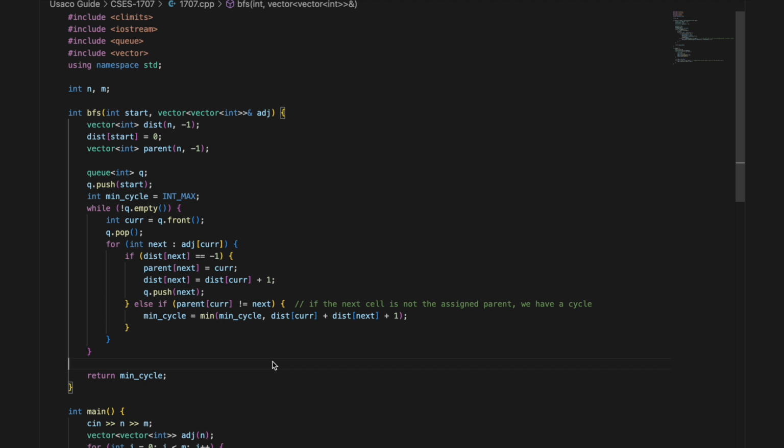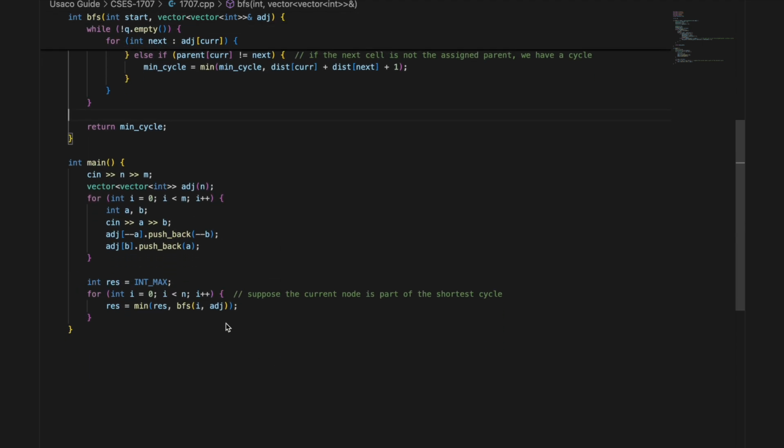After that, we'll return the length of the minimum cycle, so our result in main will receive that minimum length. Finally, we'll output the minimum length if it exists. That's all for the C++ explanation. Now I'll get into the Java code.